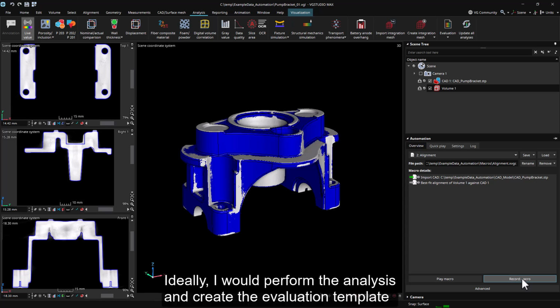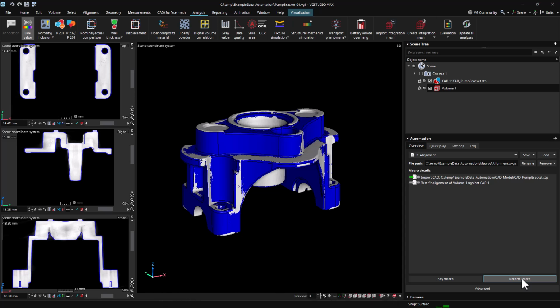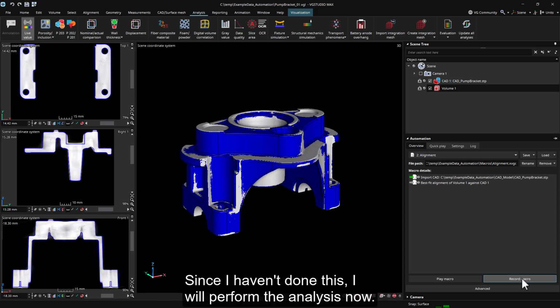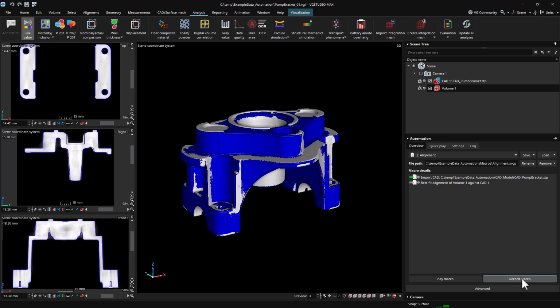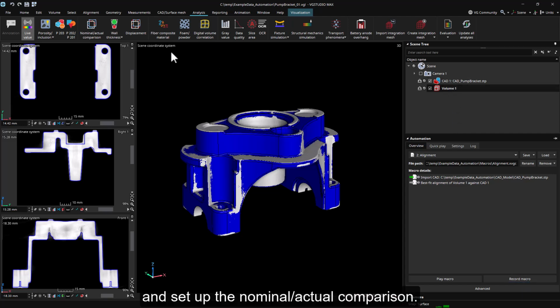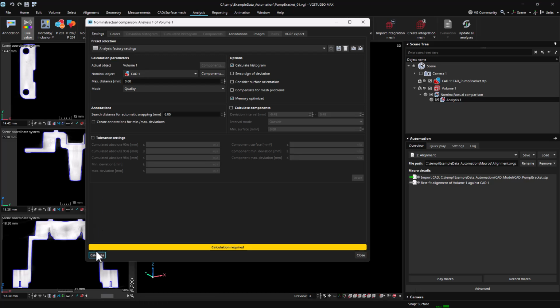Ideally, I would perform the analysis and create the evaluation template before starting with the automation. Since I haven't done this, I will perform the analysis now. In the scene tree, I'll select the volume and set up the nominal actual comparison.